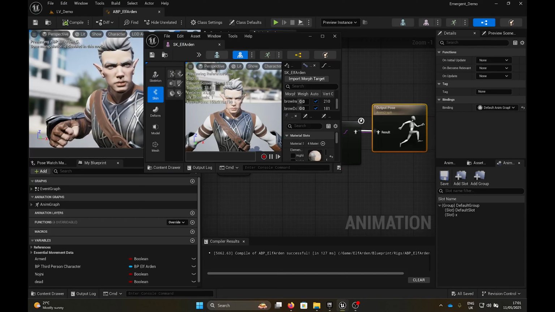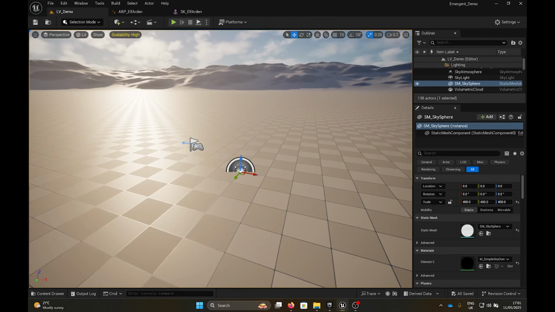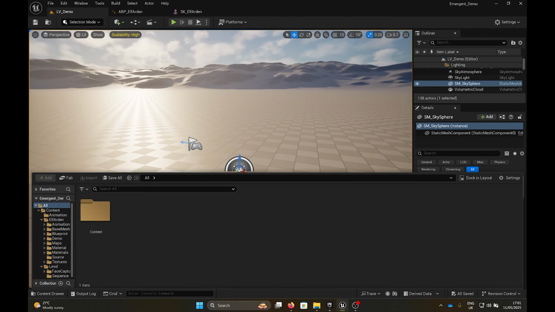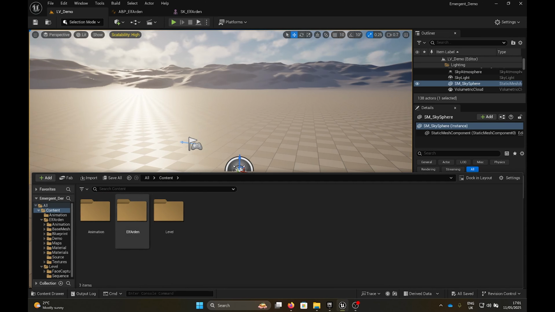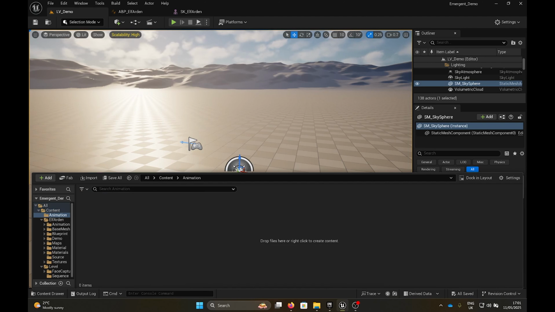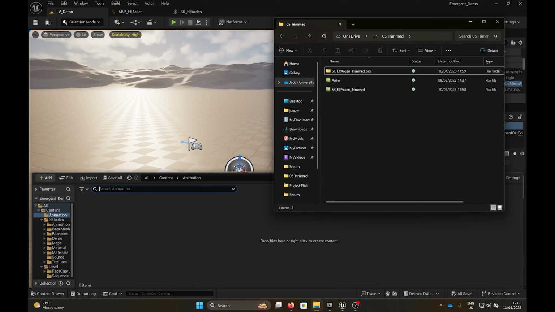So we can close these for now and return to the main screen here. The purpose of this video is to show how to apply face capture to existing animation data. So what we need to do is bring in some animation. The Elf Arden character does come with his own set of animations, but for this demo, I actually have my own animation here. So we're going to import this animation.